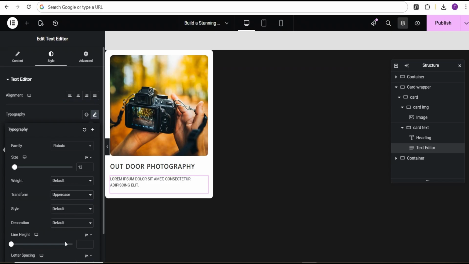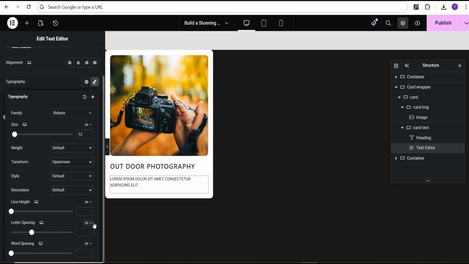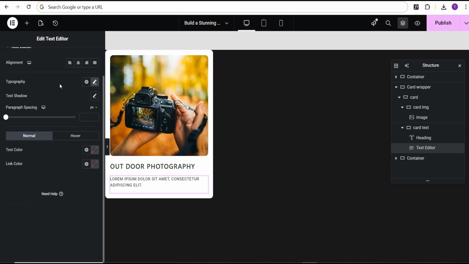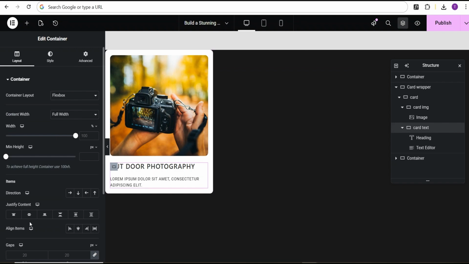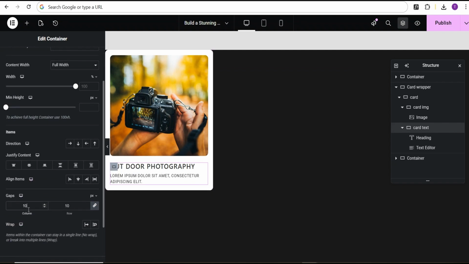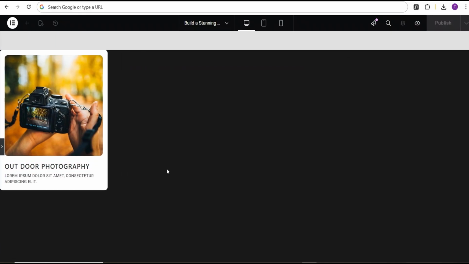Transform, we're going to set it to uppercase. Okay. Then come over to the letter spacing and then change the unit to EM and give it the same value as that of the heading, 0.06 EM. Then I'll come over here to remove this space at the bottom here. I would set the paragraph spacing to 0, so we'll now remove that. Okay, then I'll come over to this card text container, come down here to where we'll have the gap and set the gap to 10 pixel. Okay, so this is what we'll have here, as you can see.